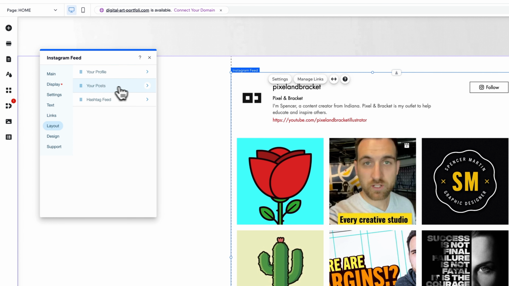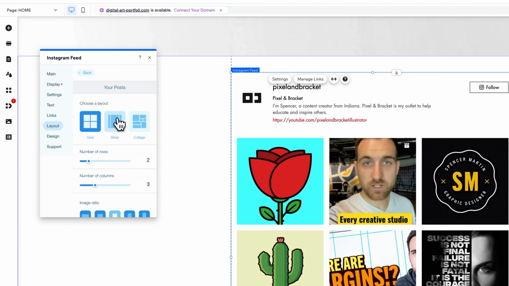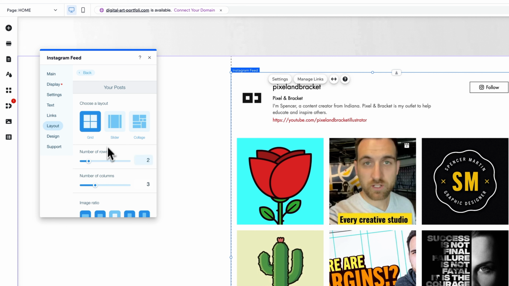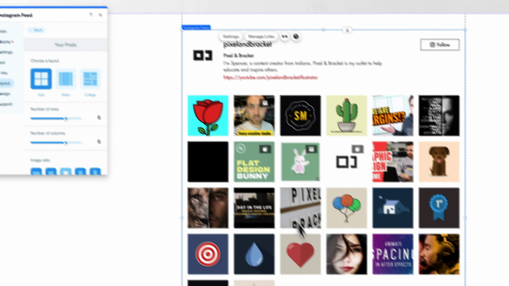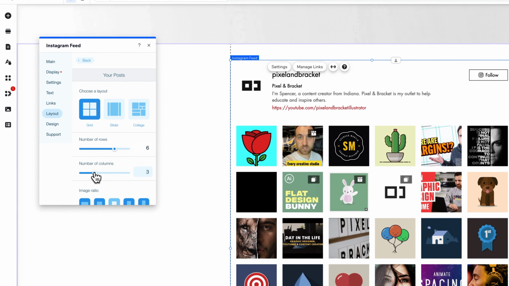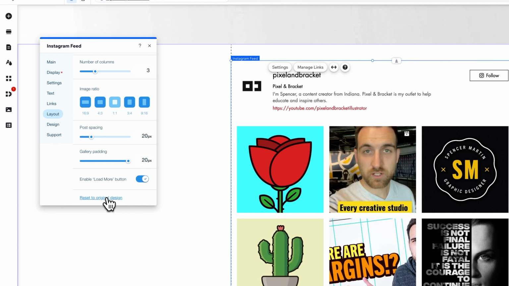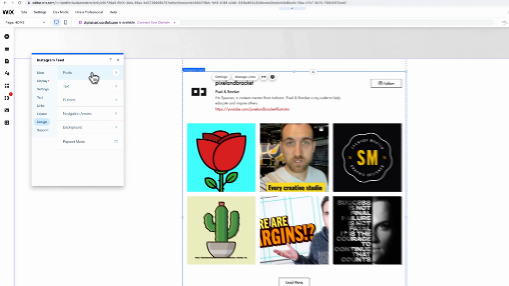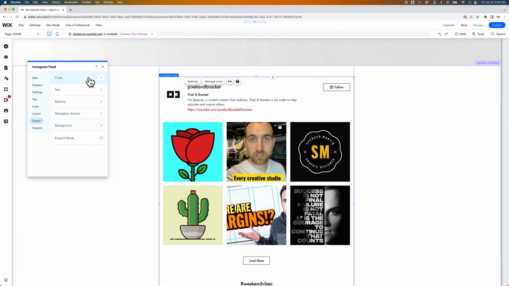Go back, your posts, you can choose some layout options here. Is it grid? Is it a sidebar? Collage? Like, this is all the degrees of detail that you can use here, adjusting the columns, adjusting the way that your feed looks, and then at the bottom, you can reset it to the original design. So you have a lot of options here for each of the different sections to lay them out differently if you'd like.